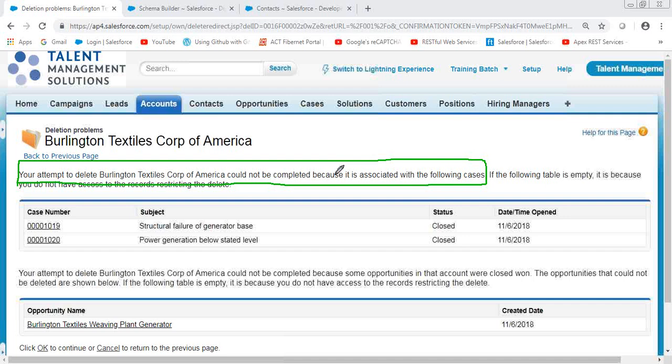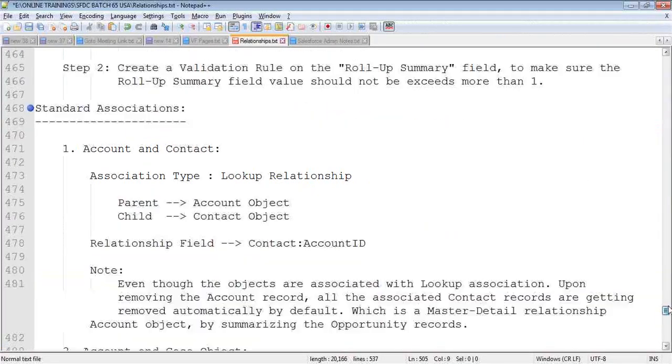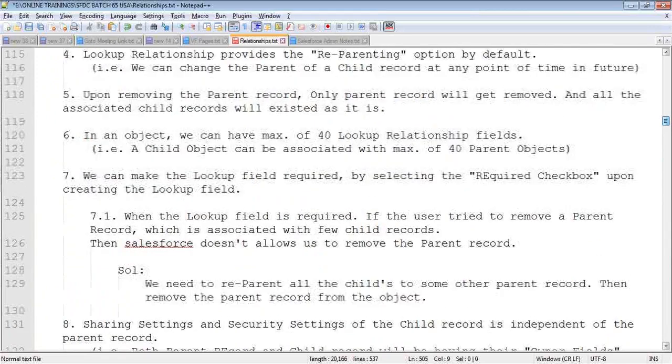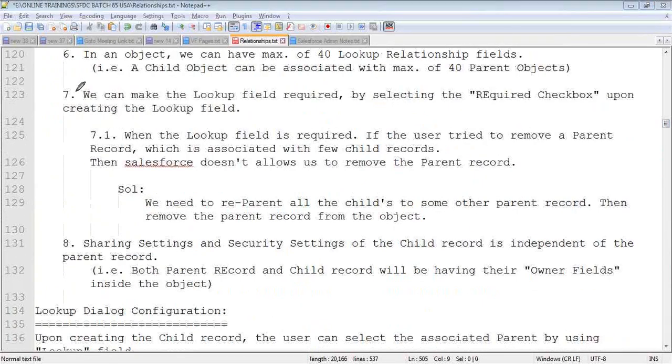So this is the functionality here. Now this kind of behavior we have observed in the lookup association. In what situation? Whenever we make that lookup field mandatory. Upon creating that lookup association, if you make this lookup field mandatory by selecting the required checkbox, then if the parent is associated with any child, Salesforce doesn't allow you to remove that parent record. That's what we have observed. Previously, we discussed this scenario. So this is the concept, this is the functionality.